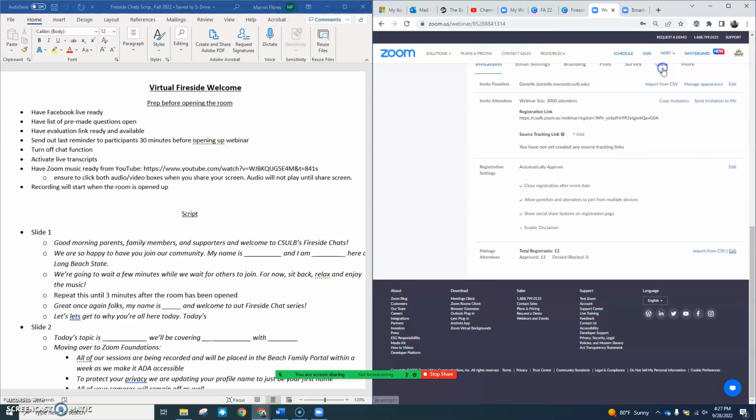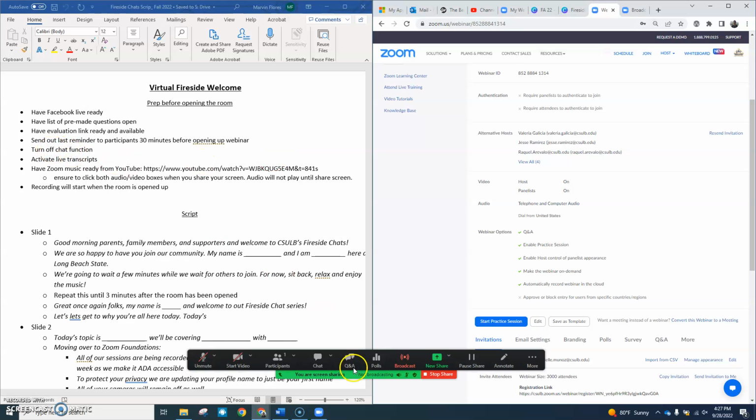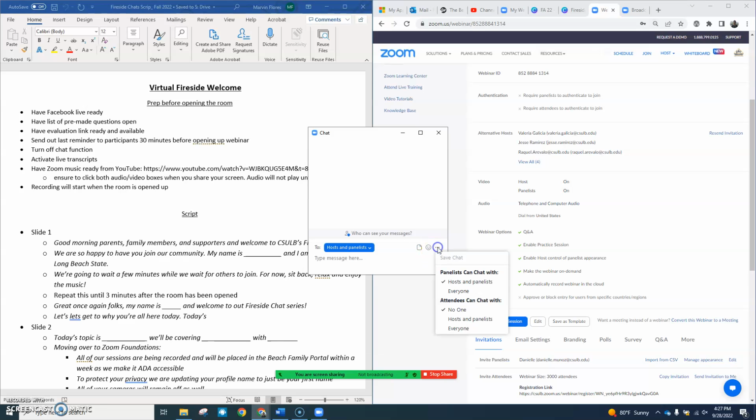So you'll do that to make sure that you've sent out all the reminders to all of our folks that will be joining us in the actual room. Up next, you have to make sure you turn off the chat functions. So click on chat. They should already be off, but just double check. Click on more. And then on here it says hosts and panelists can chat with panelists, and then attendees can chat with no one, which is correct.